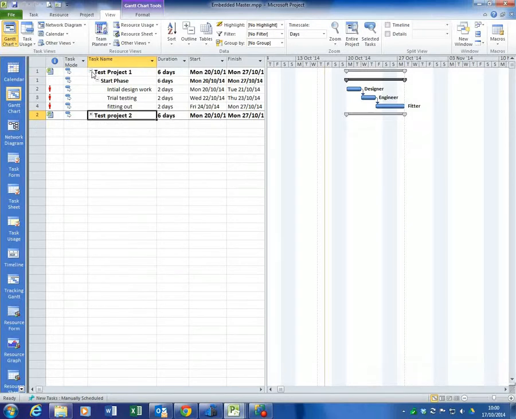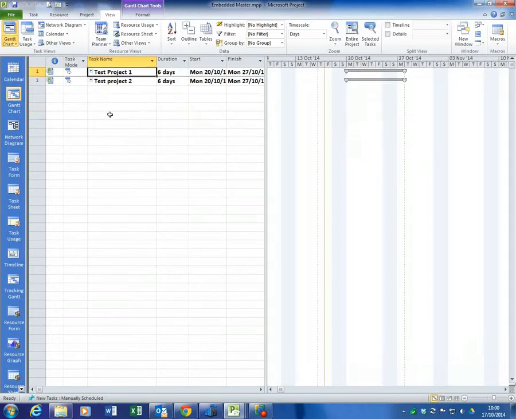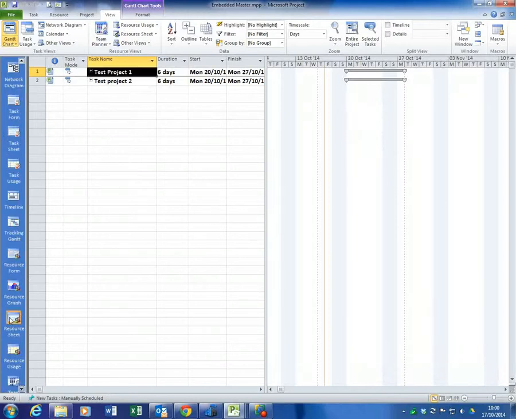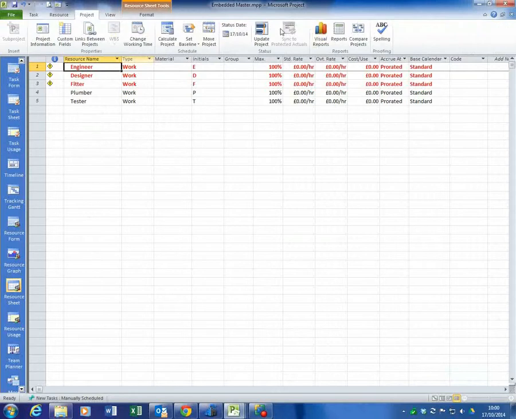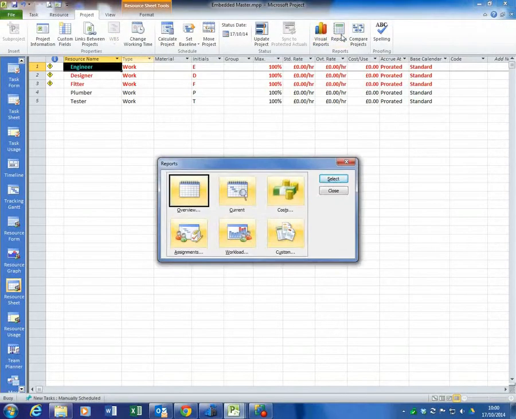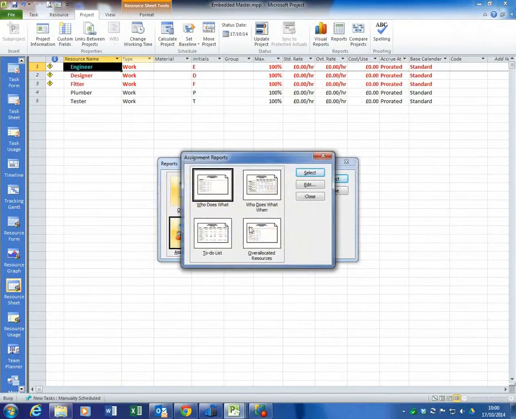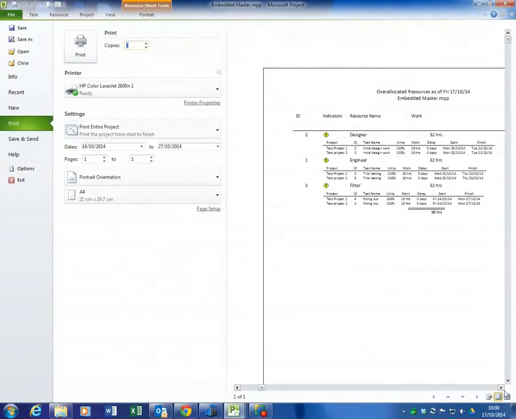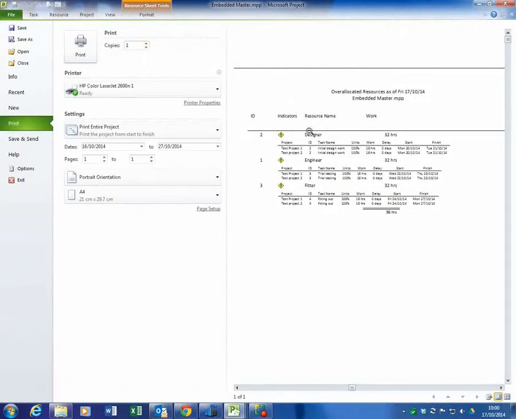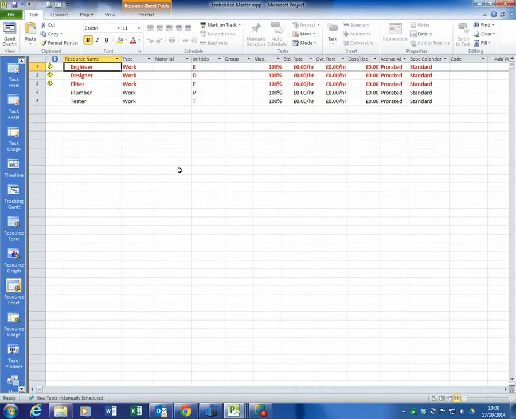The question I'm being asked a lot of the time is, how do I get effective reports out of this? Well, if you have over allocated reports, I like to look at the resource sheet. You can go to the project menu, to the reports section, and go to reports, and in assignments there is over allocated resources, and this very quickly gives me the resource name, the project, the tasks, the amount of hours they're over allocated, and so on. So that's very quick.